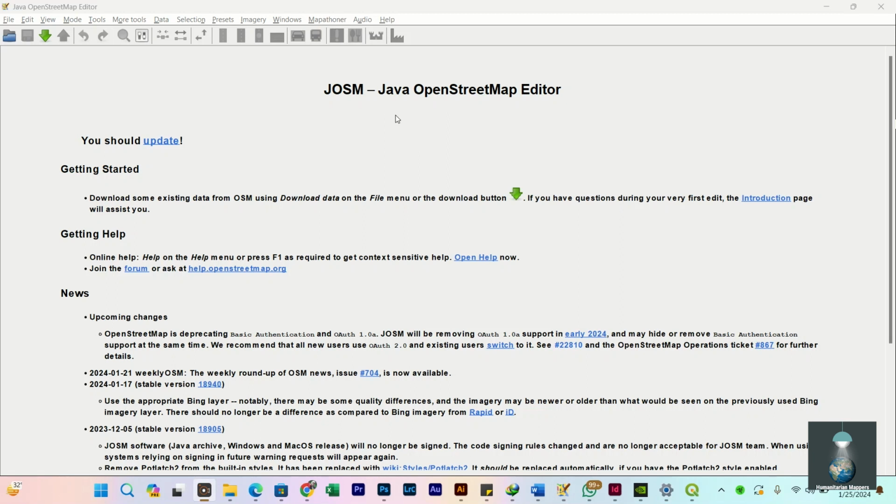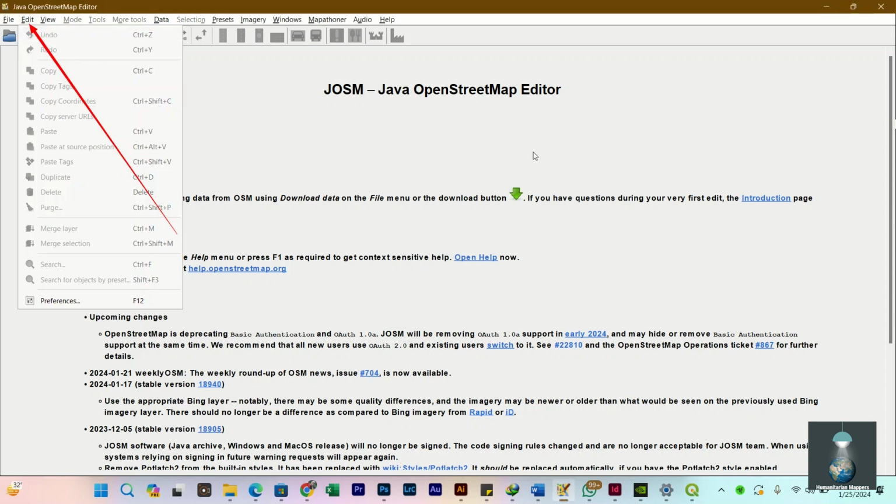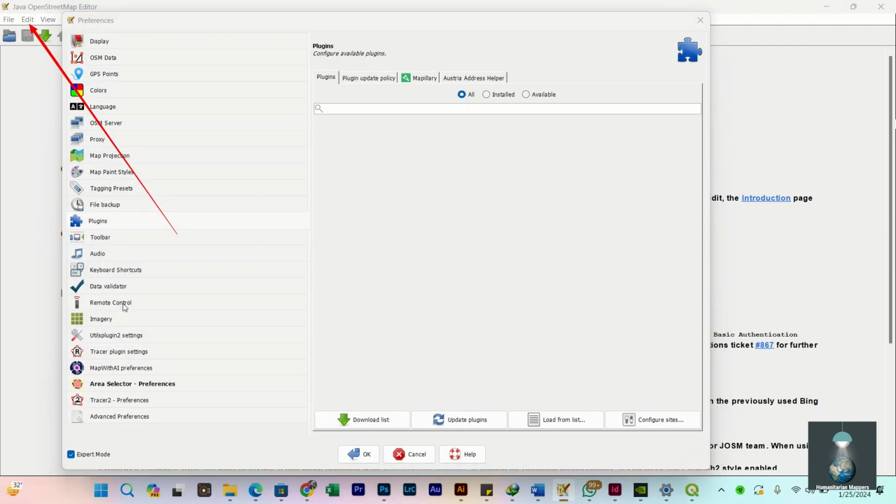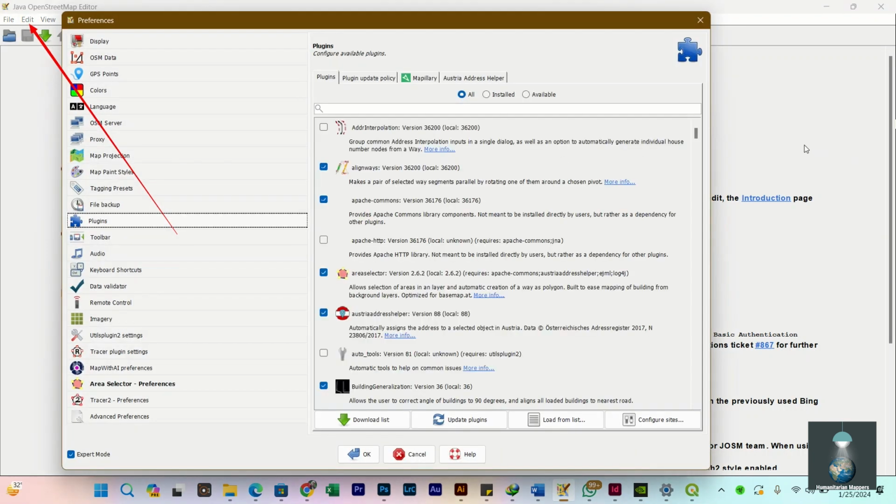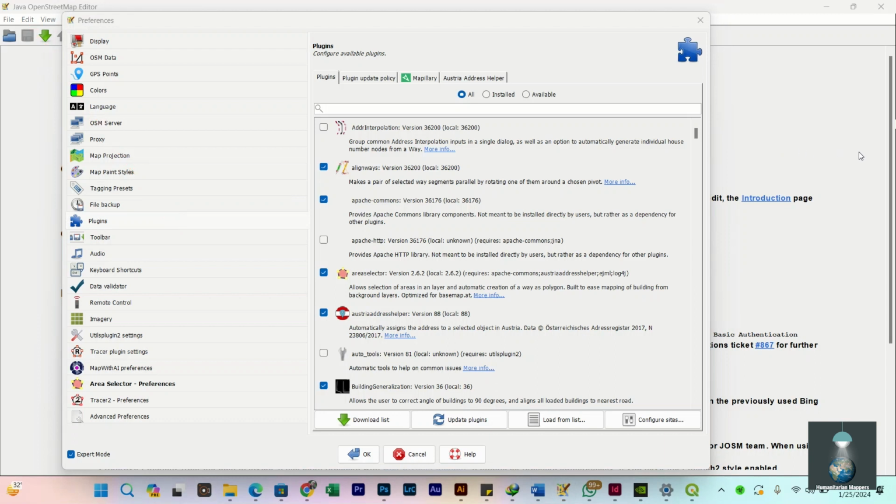So we will be going through how to use the Map with AI feature on JOSM. The first thing that we will be doing will be to locate the preferences, which will be in the Edit menu. Click on it, then you should see preferences over here. The preferences are also the settings. You can also use F12 to access it. Then the next step will be to go to plugins, then search for Map with AI, then download list.